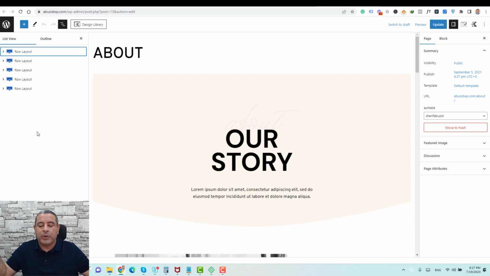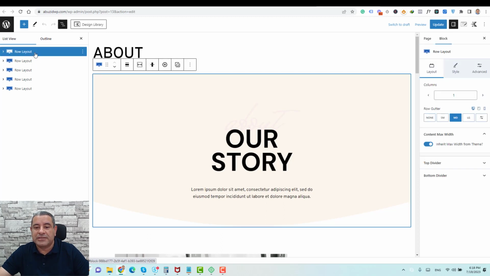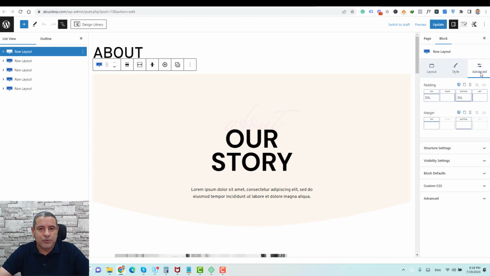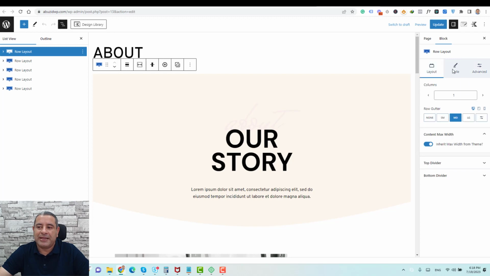This is the main container and inside this container you can add different types of widgets that have been added by the Kadence plugin. You remember it, the one that we have already installed even before installing the starter templates. The Kadence plugin will give you many options to design the look and feel of your website. So now we have 5 row layouts. Once we click on one of these row layouts, you will have in the right sidebar of the screen 3 tabs: the layout tab, the style tab, and also the advanced tab.